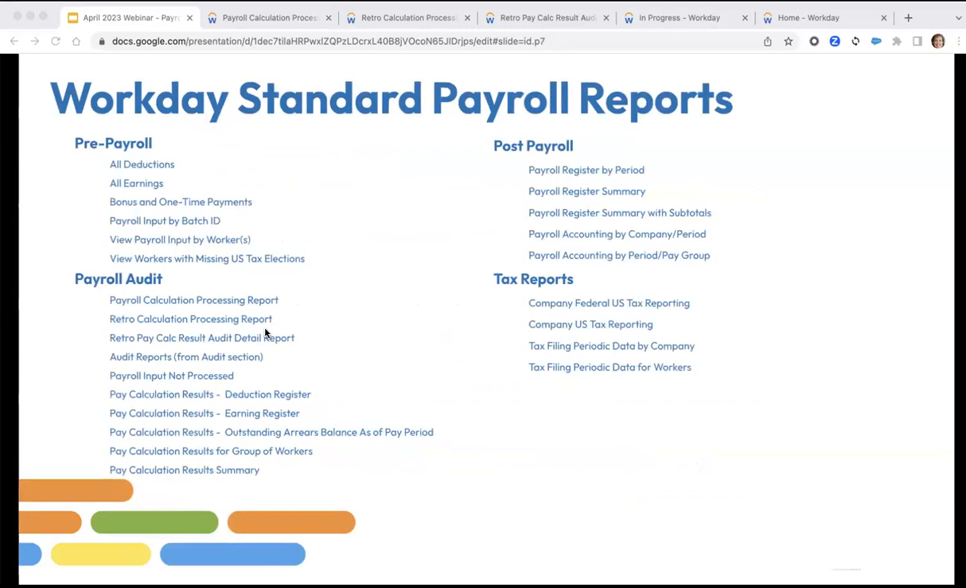Now, standard reports, again, this list keeps growing. So I do recommend that with each Workday release that you look at reports that have been added. So these are just some of the standard reports, like all deductions, all earnings. You're not going to look at that every payroll, but there may be the view payroll input by worker that you are looking at before every payroll. During our demo, we're going to take a look at these, what we call faceted reports. And if you've never heard that term, during the demo, you'll become familiar with what a faceted report is.